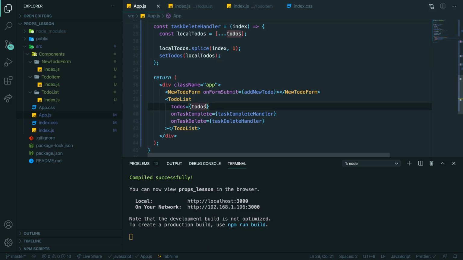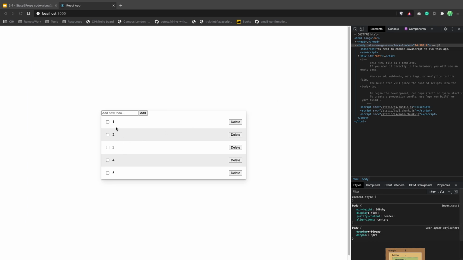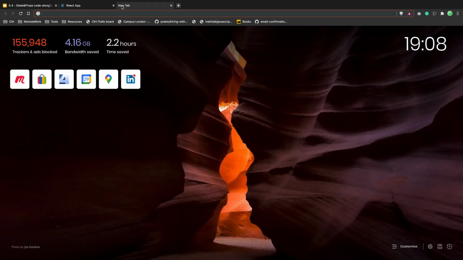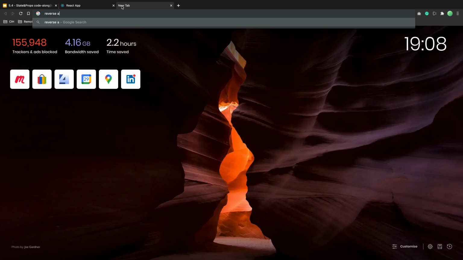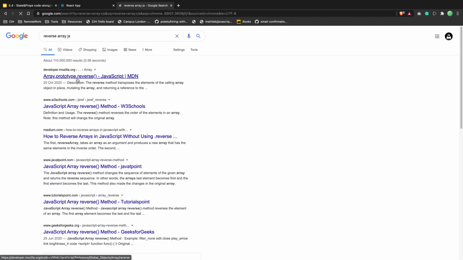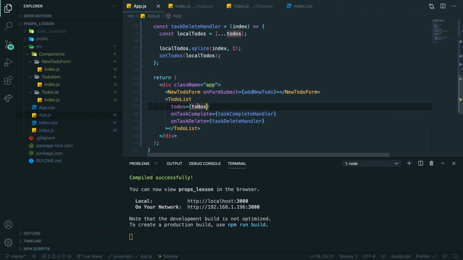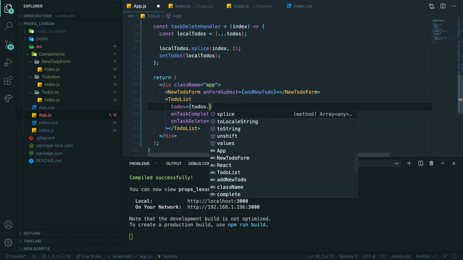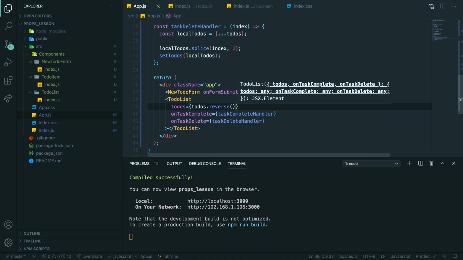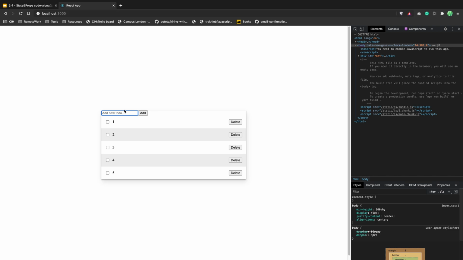Sort is a good one, but actually it's not about sorting, because you're not comparing something. You just want to reverse your array. Let's see how to reverse array JavaScript. Simple enough, right? So when we're passing our to-dos to render, we don't want to pass to-dos, we want to pass to-dos dot reverse, like this.